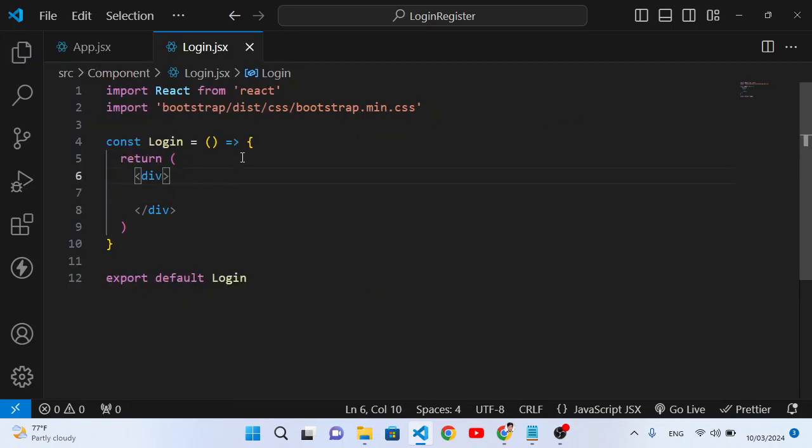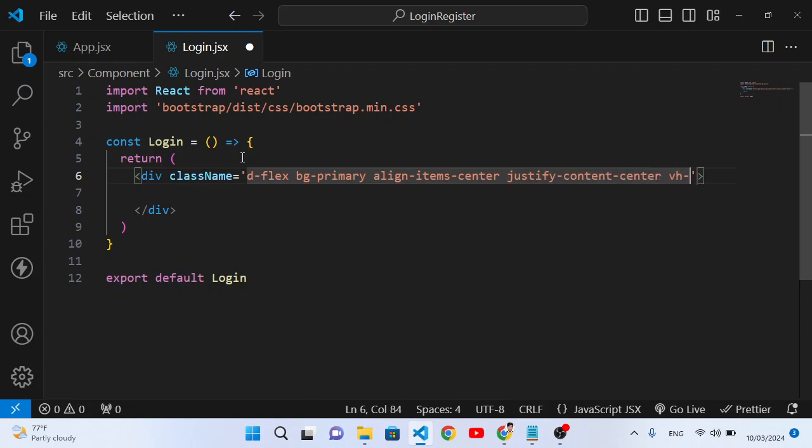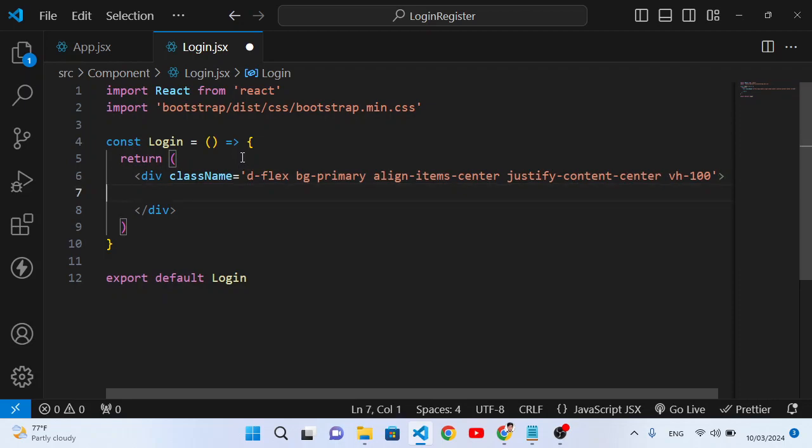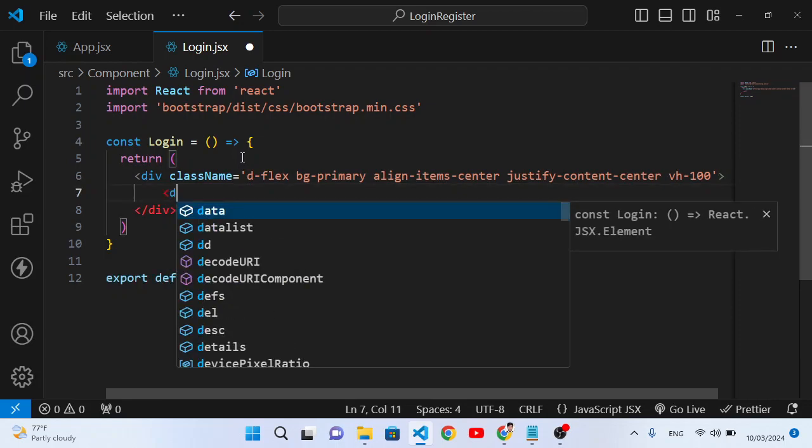So in the first div element, I will just assign className d-flex, bg-primary. This is the background color, and align-items-center and justify-content-center. And vh-100 for the vertical height.